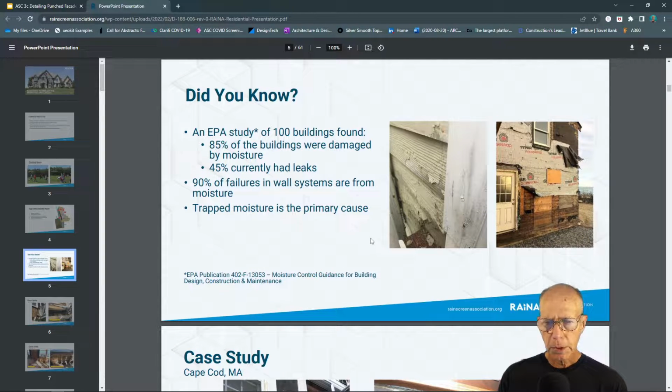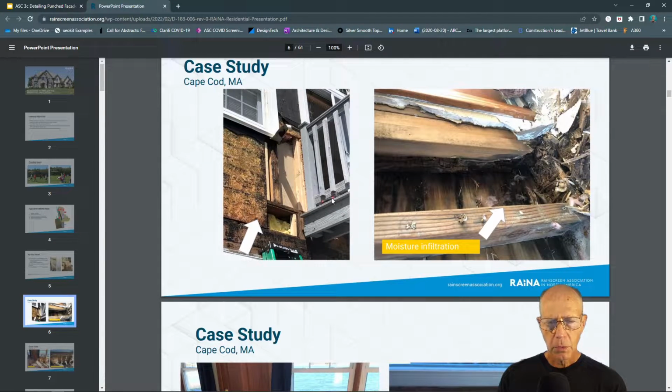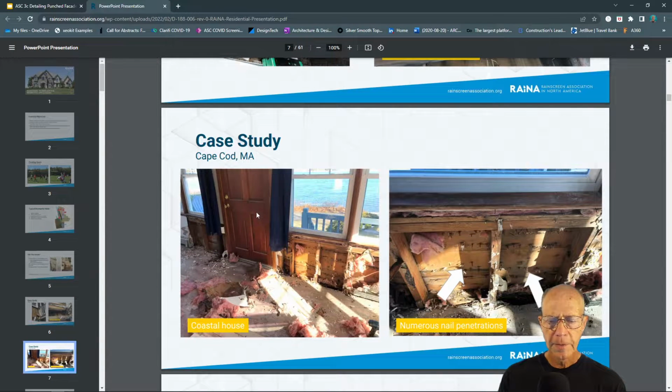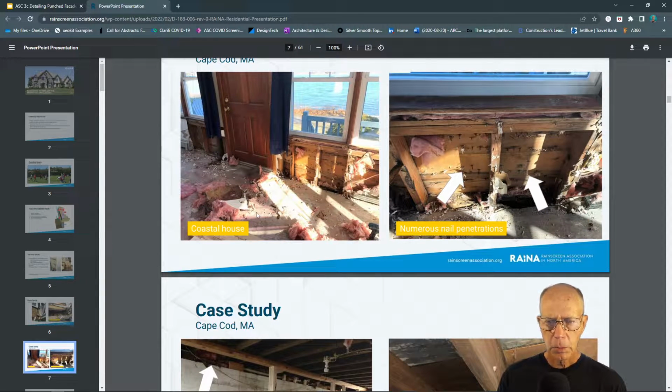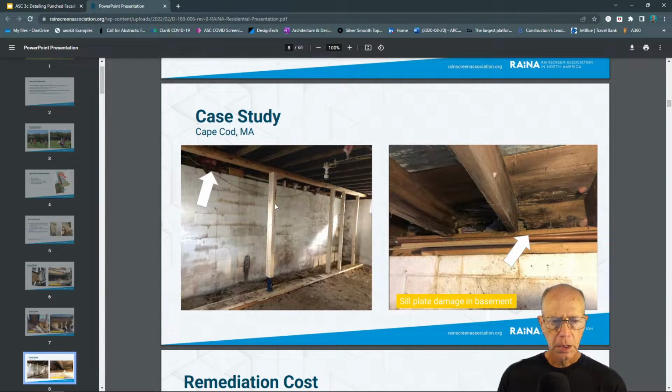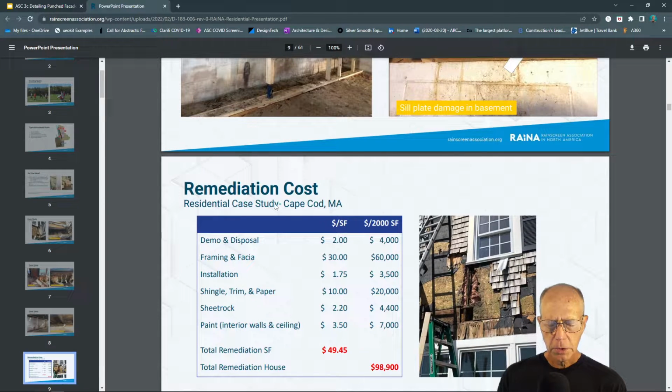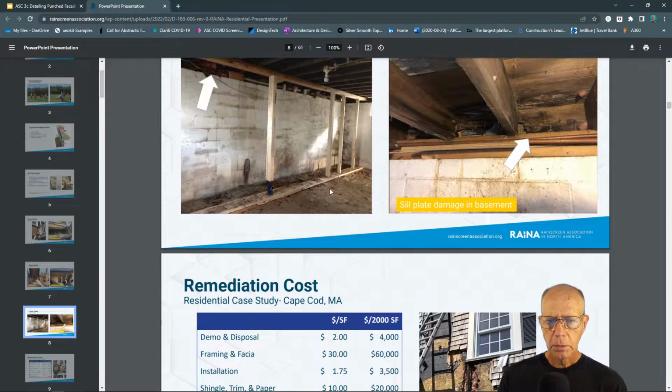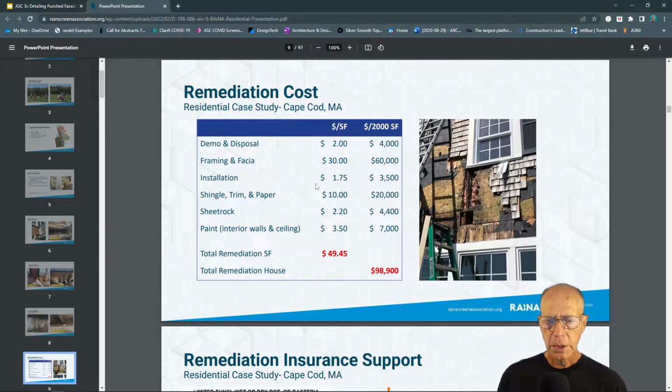An interesting study by the EPA found significant amounts of water damage in 85% of 100 buildings examined, and 90% of those failures are in wall systems. And as I've shown you before, these kinds of failures, especially around window systems and other penetrations in the wall, can really wreak havoc with the internal structure, creating mold. In this case, it was nail penetrations in this one case study. Another place it was just the deterioration of the sill detail, all hidden under the siding system, unavailable to be inspected, and for sure unavailable to dry out and perform as it needed to.